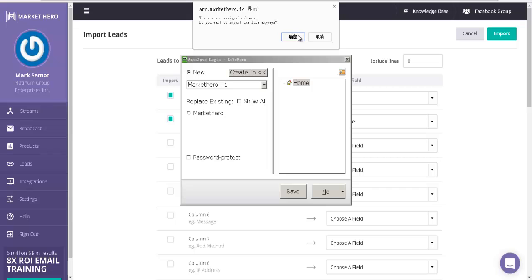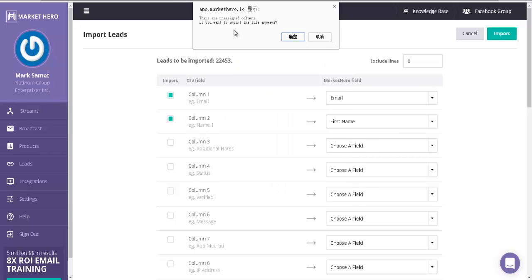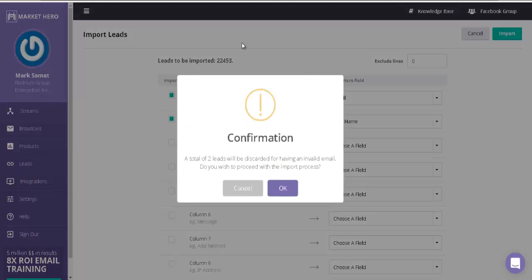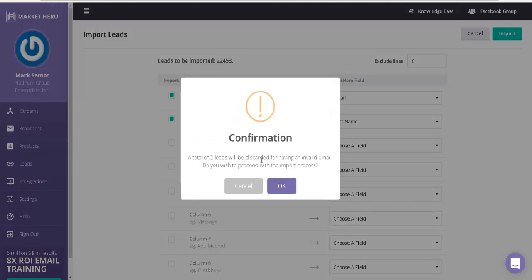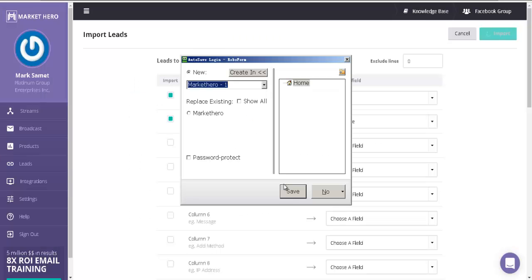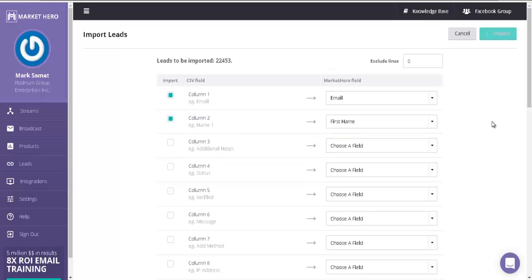That's it. Right here, there are unassigned columns. Do you want to import the file anyways? Yes. A total of 2 leads will be discarded. Actually, that's basically in the file. There are 2 rows that are basically the names of the columns, so that's fine. You can go to OK on this, you can discard that, and then it's going to import. And that's how you do an import within Market Hero.